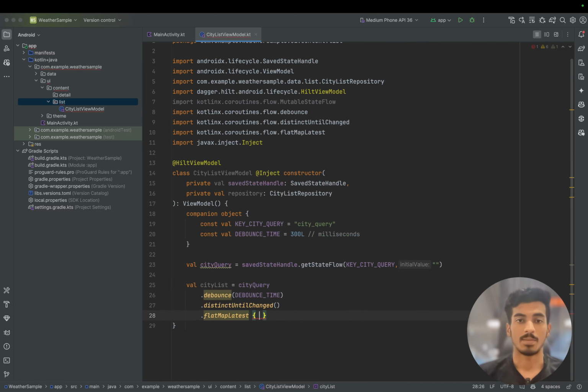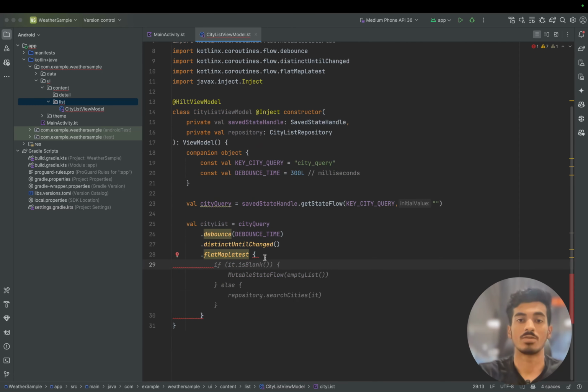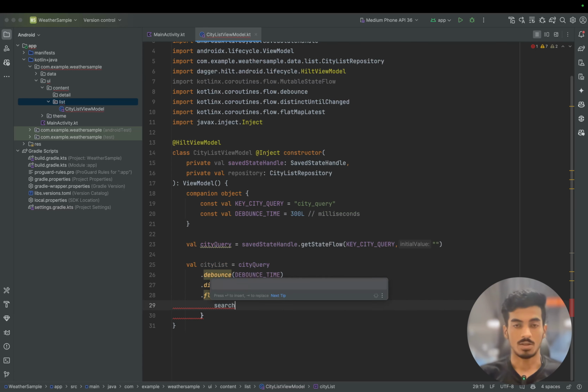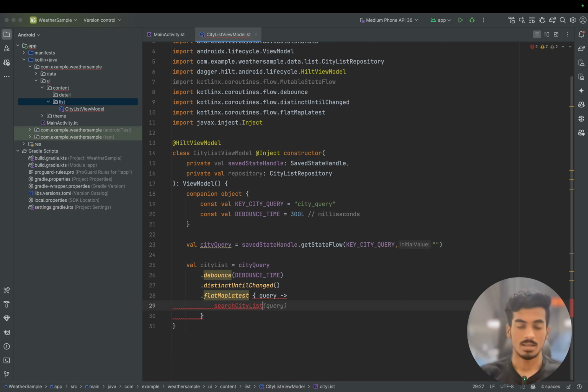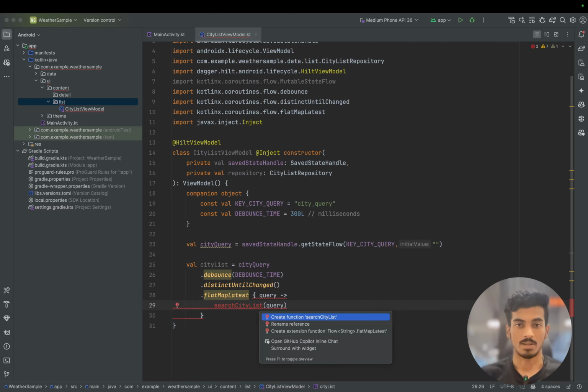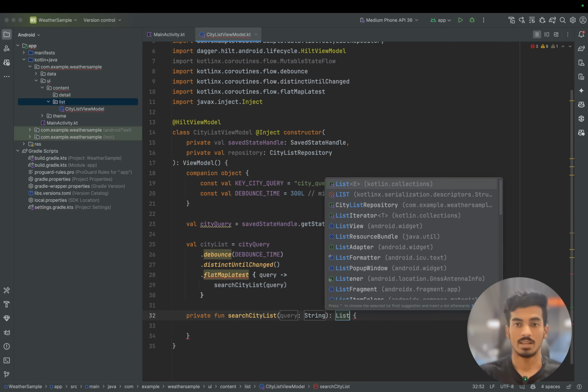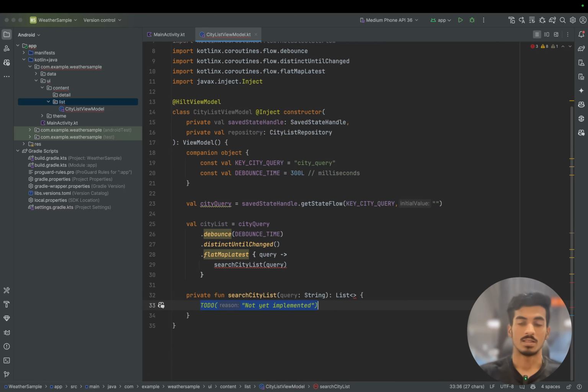So after that, flat map latest. Why this? Because we have to cancel our previous API call and only then make sure to call API after anything has changed. So that is why flat map latest. And here now we will have our query. So with this query we have to search for city list, and we are gonna pass the query. So this is gonna be a private function. And what will this function return us? This function will definitely return us a list of city search response item.